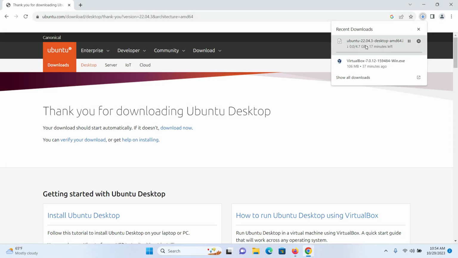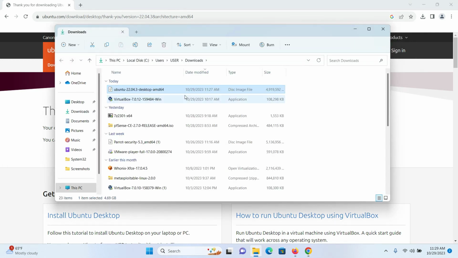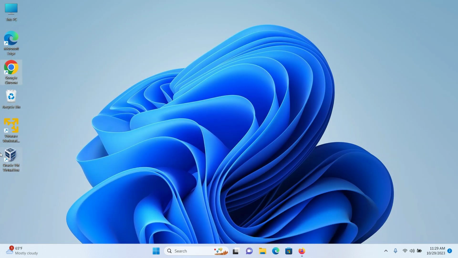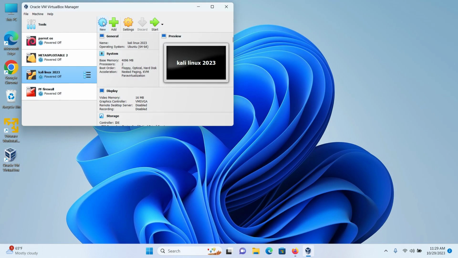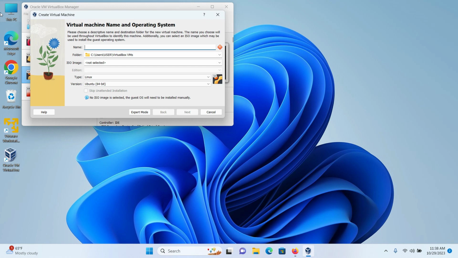Wait for the download to get completed. After the download is finished, I will open the folder that my file got downloaded to. I can confirm this is the ISO image that just got downloaded into the Downloads folder. So next, I will start my VirtualBox and first click on New. I will name my virtual machine Ubuntu.